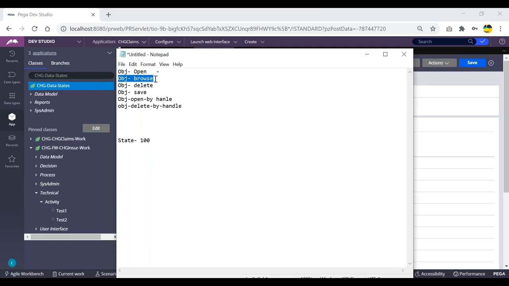And then OBJ browse. OBJ browse means it will pull all the records. If I just give the OBJ browse method and this class name, by default it will pull all the results. All the 100 results will be pulled out, and we will define some page names, like page 1 or 2, and whatever data we get has to be stored onto the clipboard. Ultimately we have to access or process the generated data from the clipboard only.